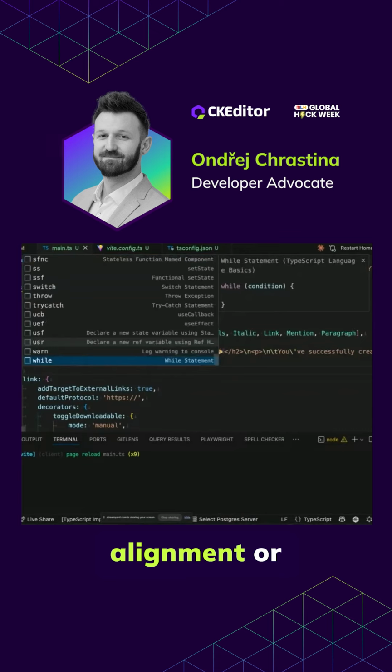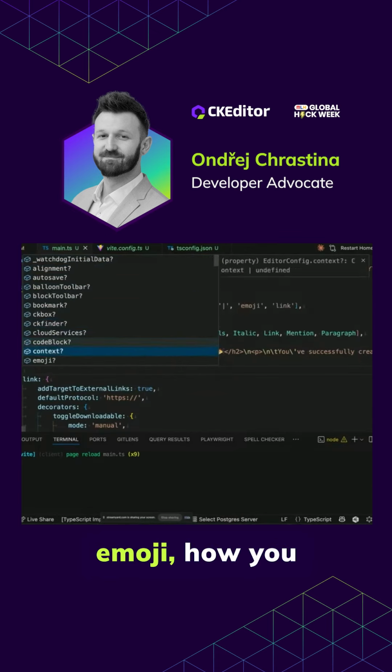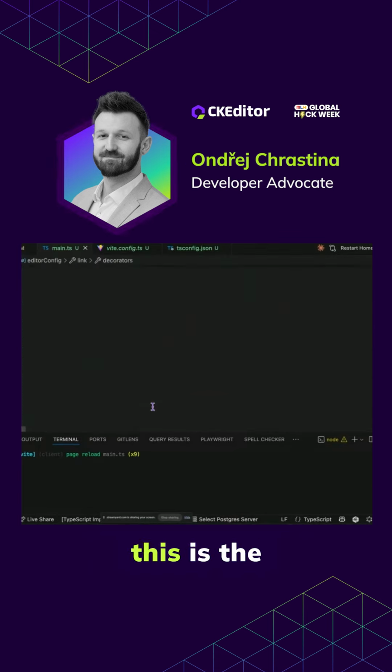if you want to configure the alignment or emoji, how you can do it. This is the power of the TypeScript.